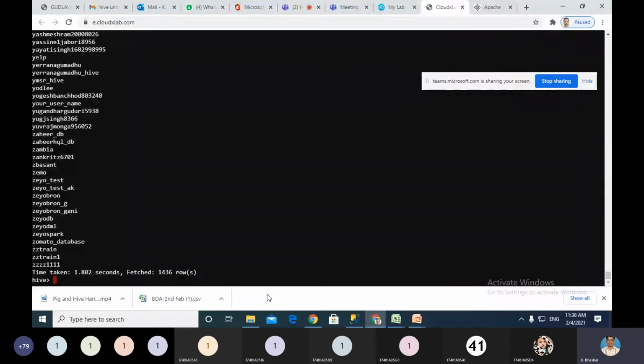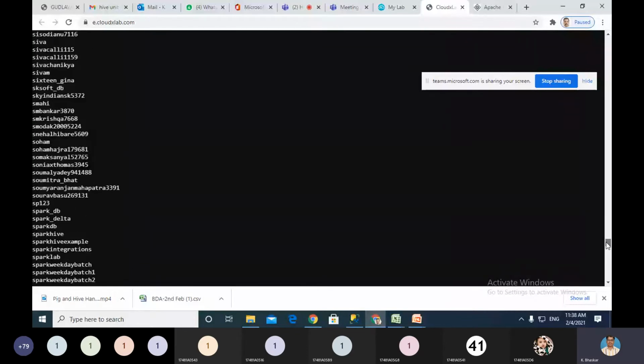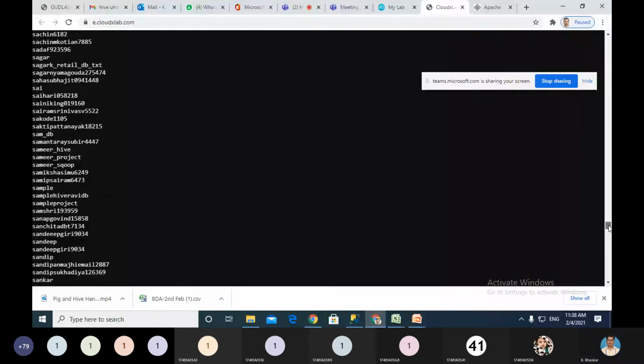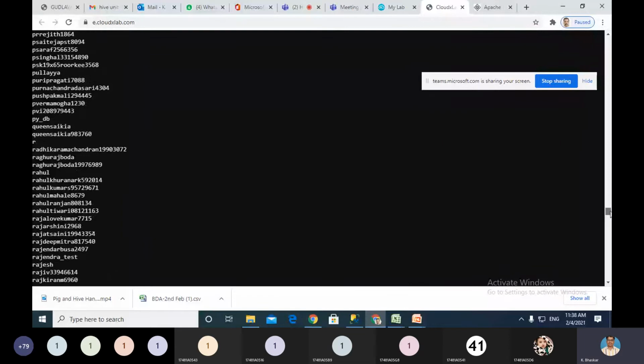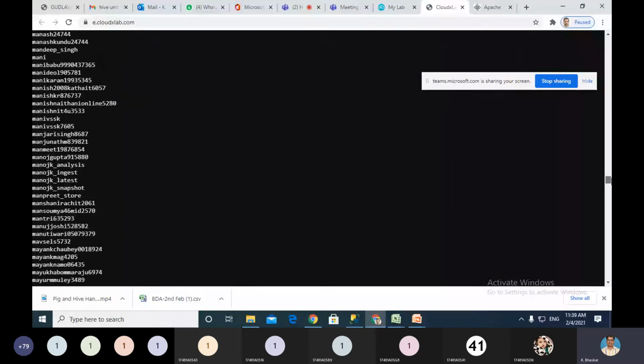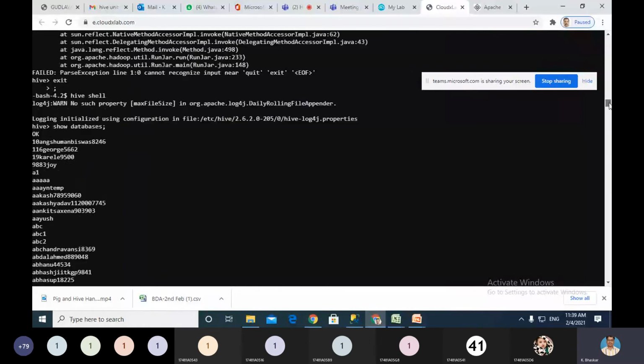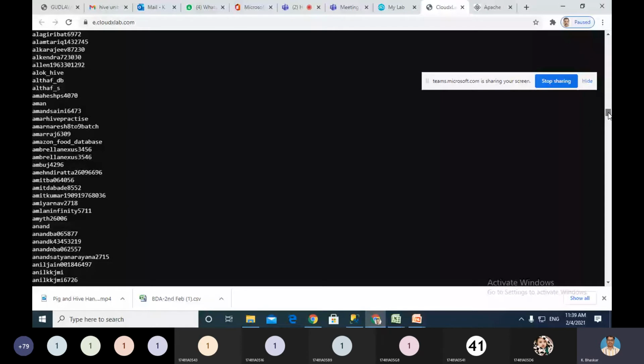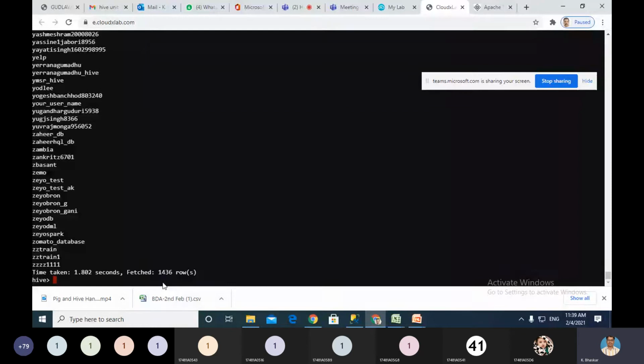Apart from that, so many databases are there, which are created by so many users. These are the list of databases. The students who have a CloudX account can create a database, and these databases are present in the cloud, maintained by CloudX Lab. In total, 1436 databases are there. So if you create a database, it is also going to be available in this cloud and maintained by CloudX Lab. So now I want to create a database.